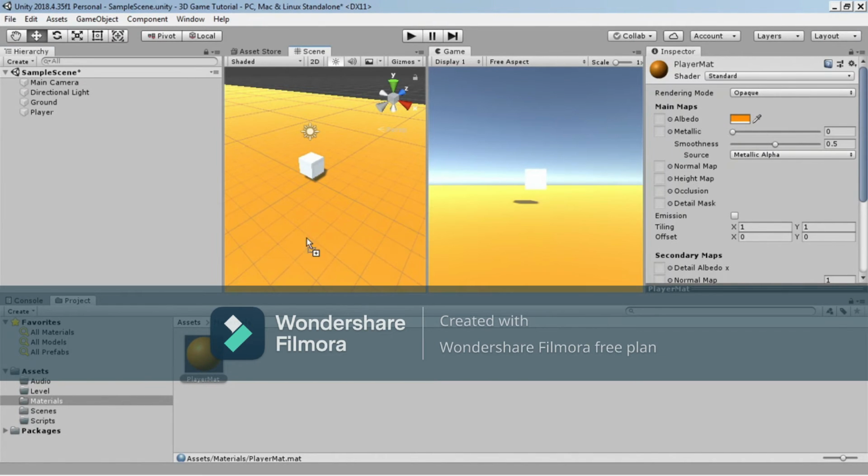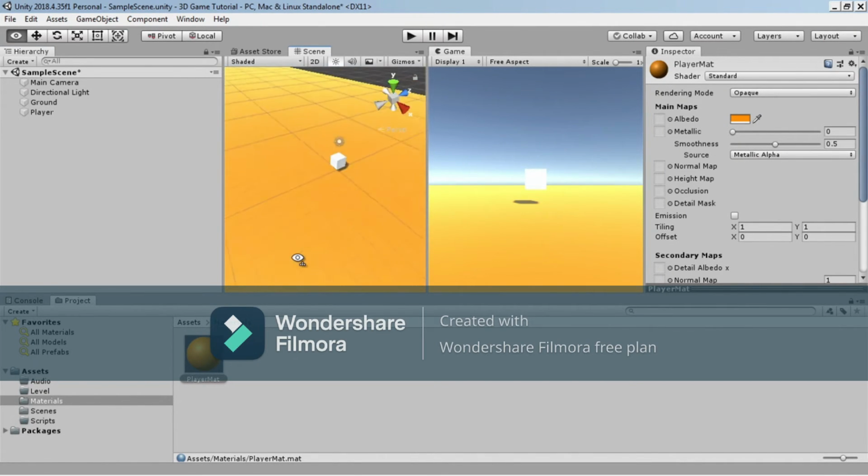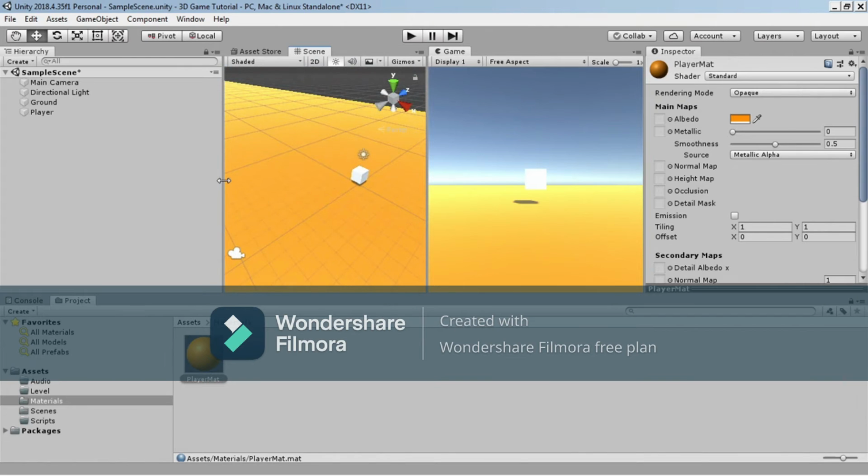You can also grab it on the ground, okay, but we don't want to, so we can just Control Z and then grab it on the player, okay, like that.